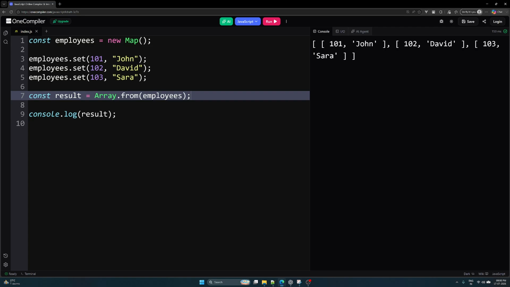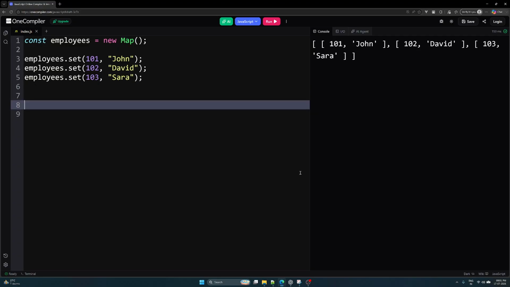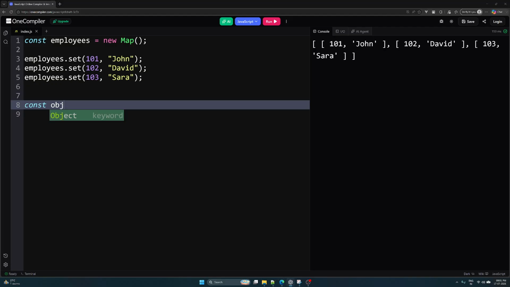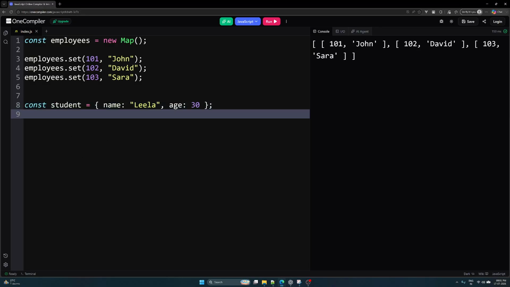We can also convert an object into a map. Now let's say I have a const student data. Let's say I already have the data with me, so let's say I'm having an object like this. Can we convert this object into a map? Yes, we can convert it.